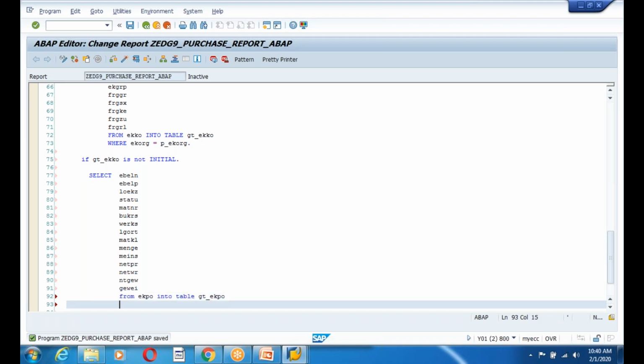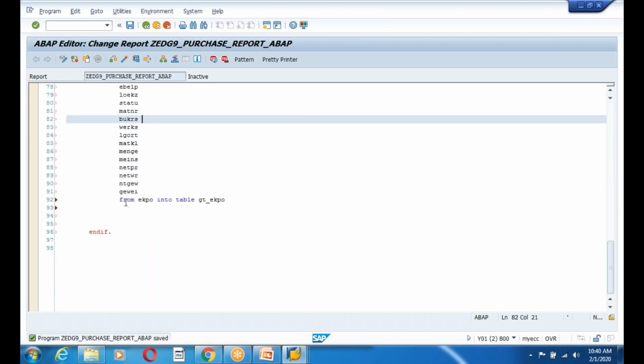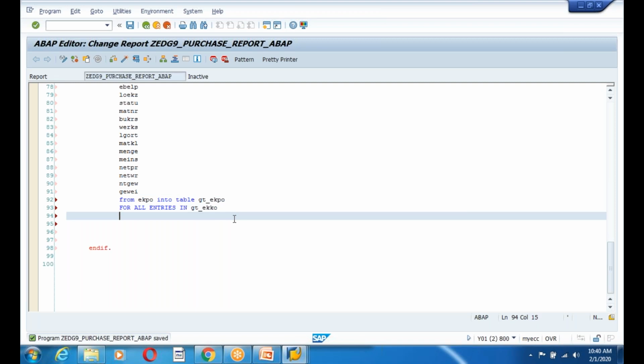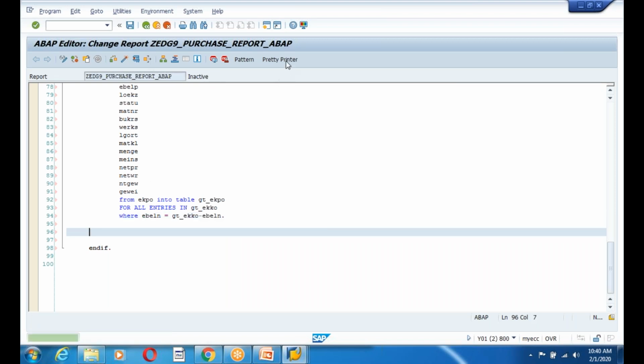And now based on this internal table, I need to fetch the data from another database table. Which statement do I need to use? FOR ALL ENTRIES in GT_EKKO. And if you want to build a for all entries or inner join, you should have a common field, otherwise you cannot build it. The common field between these two tables is where EBELN of EKPO is equal to GT_EKKO of EBELN, the purchasing order number. Save and ready to print.